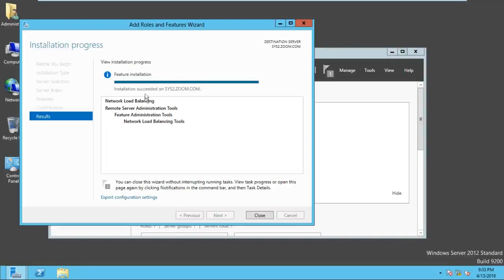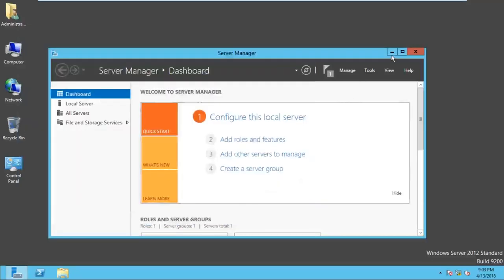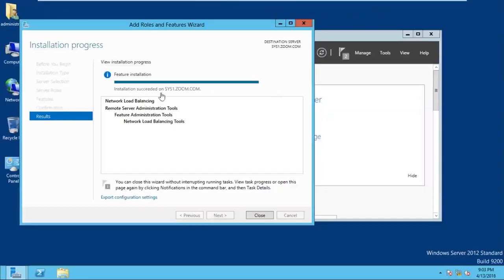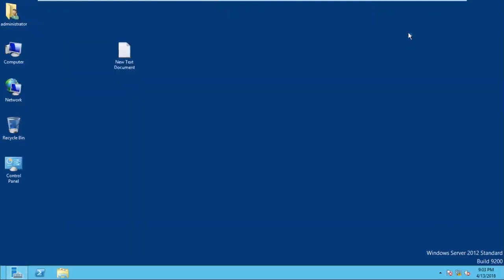Now you can find installation is succeeded on the system 2 server. Close it. And if you go to the start button, you can find your network load balancing services. Now I'm going back to my system one server here. And here also installation of network load balancing service succeeded. Click on close.